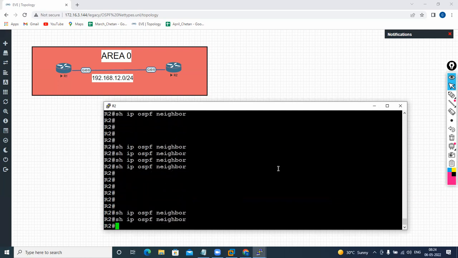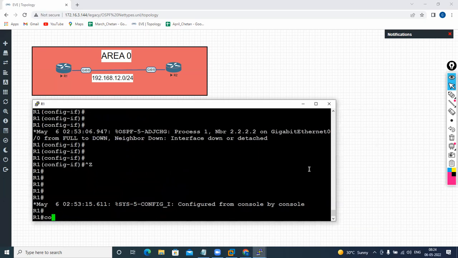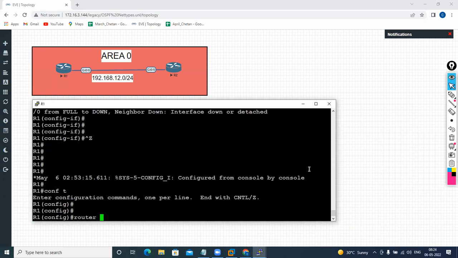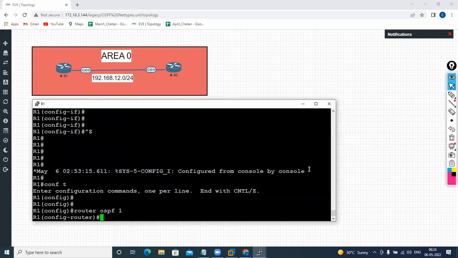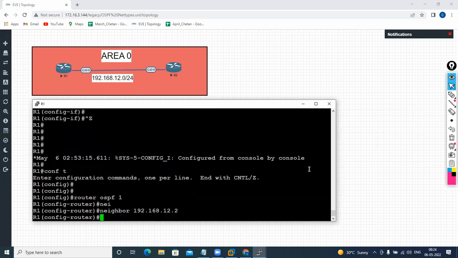Here, you need to use the neighbor command. So you need to go under OSPF. Router OSPF 1. So neighbor, who is your neighbor? 192.168.12. Enter.